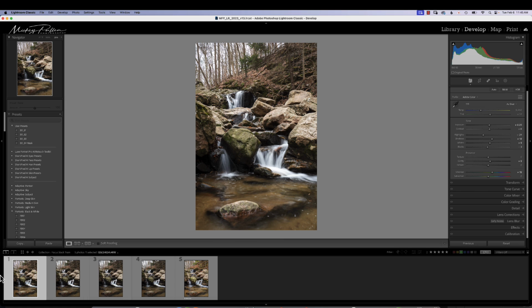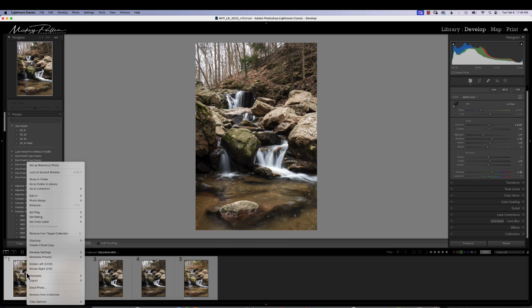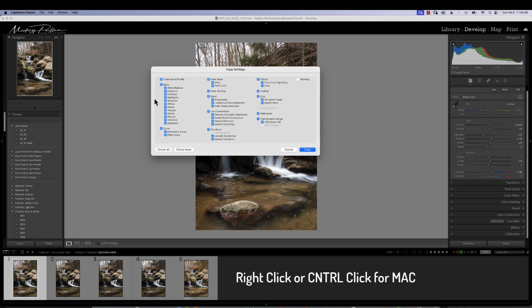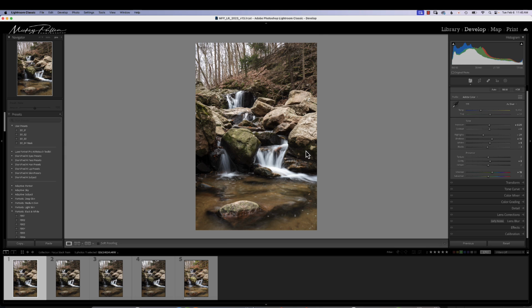One, you can grab your first photograph and right click on it, or control click for a Mac, and you're going to go to develop settings, copy settings. You're going to make sure everything is checked. We're not using any masking, so that doesn't need to be checked, and hit copy.